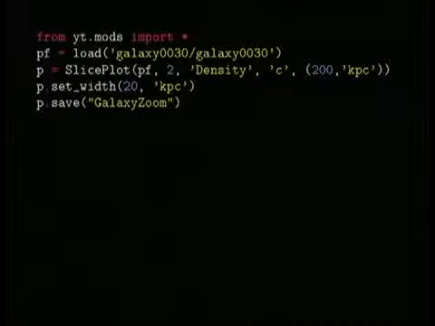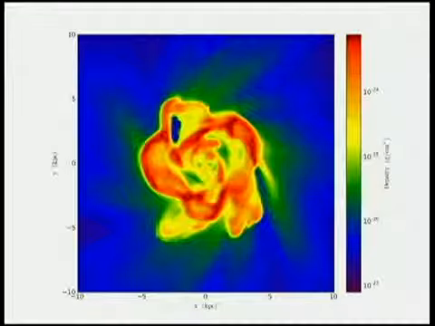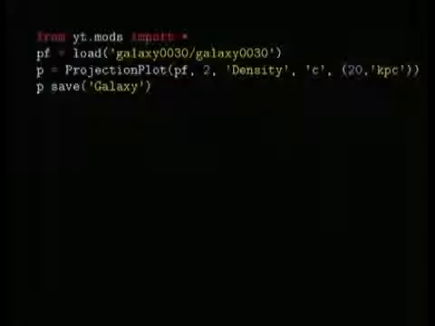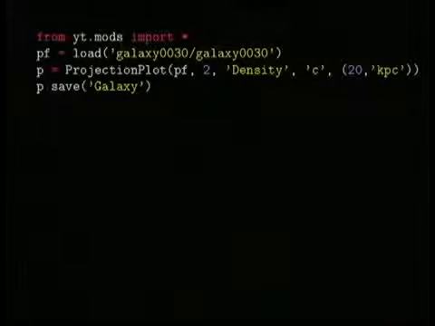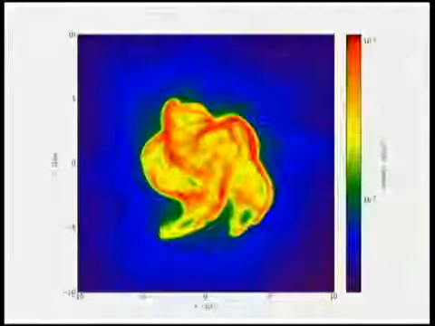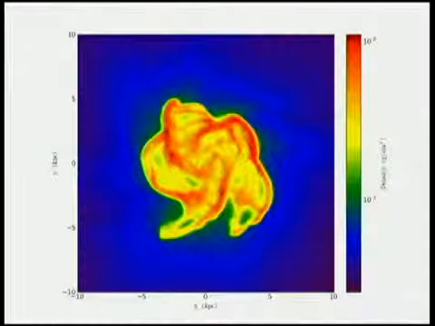We can also zoom in so that we can go to 20 kiloparsecs and we can look at the disk galaxy a little bit more close up. And then we can do the same thing with projections where we take a line integral through the entire domain of the simulation. And in this case, it'll change the units correctly.